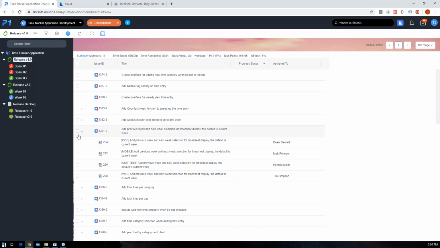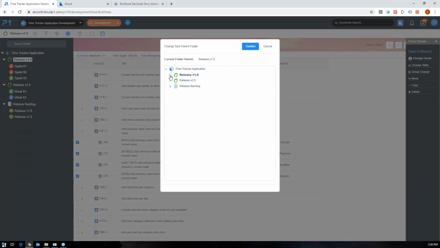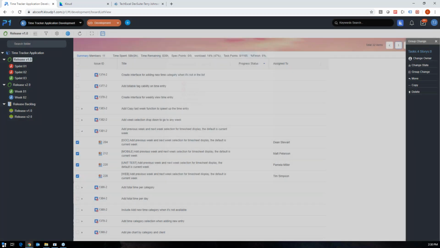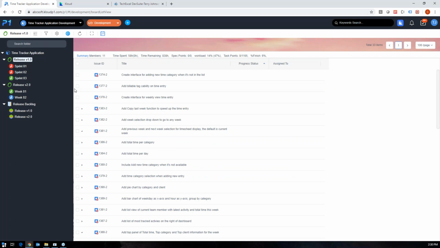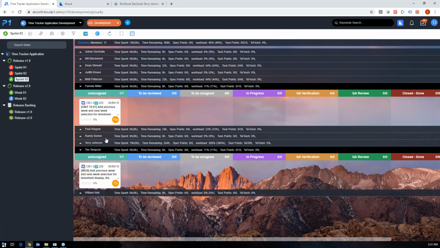So I'm gonna go ahead and take these guys right here and maybe move them to sprint 3, something like that. Okay, so now if I go into sprint 3, here we go. So I have some tasks, and you can kind of see their workload starts increasing, right? And the way we determine the workload is real easy.